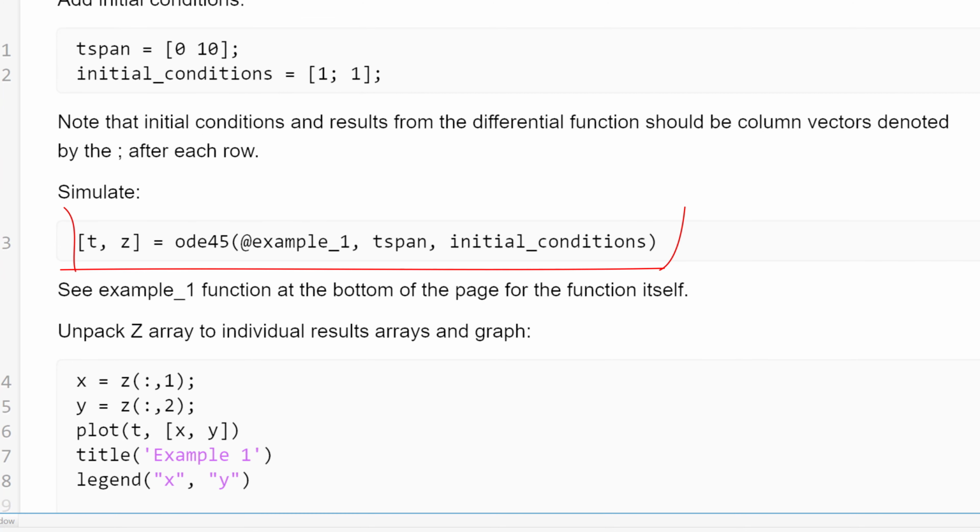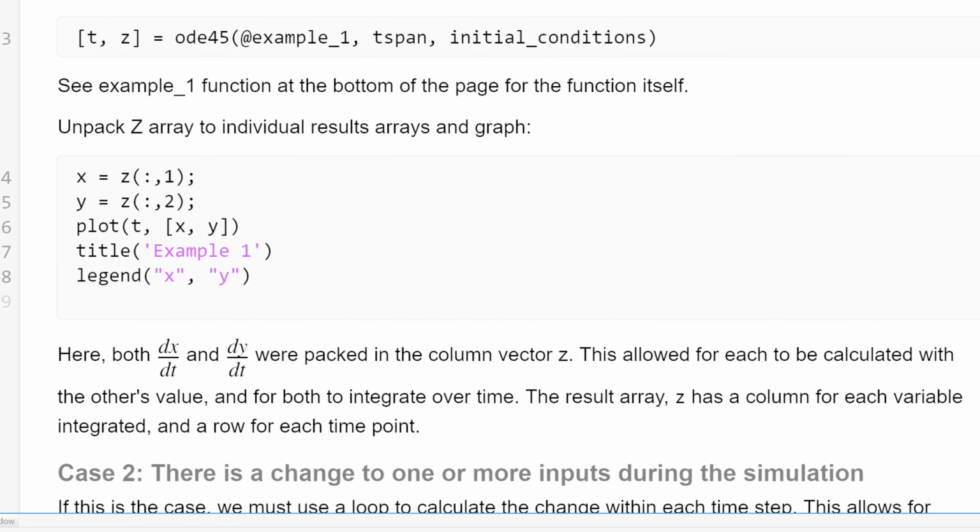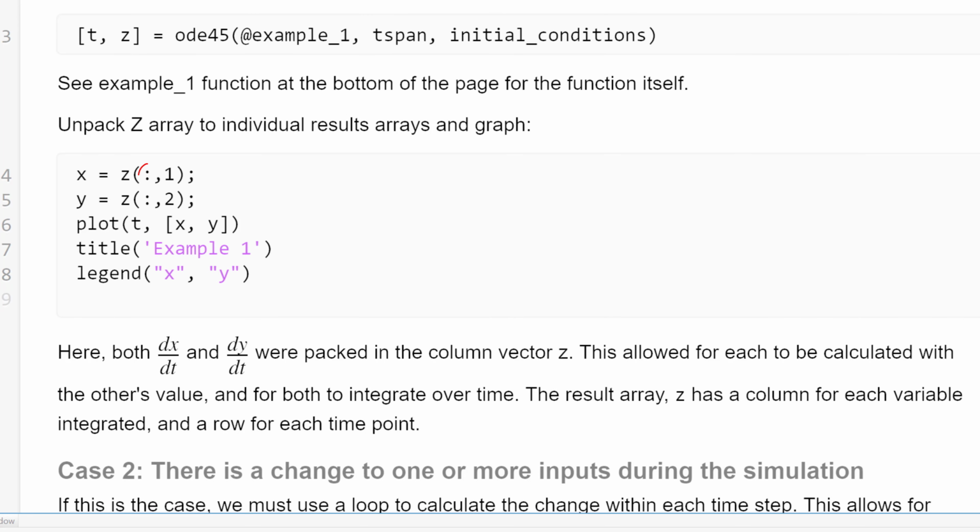So now we'll actually simulate. T and Z is equal to ode45. We're going to call our function name, example 1, with our time span and our initial conditions. And then we'll graph it down below. X is equal to all of the rows but the first column, and Y is equal to all the rows, the second column right there. And I'll actually run this and we'll look at the outputs to make sure that makes sense.